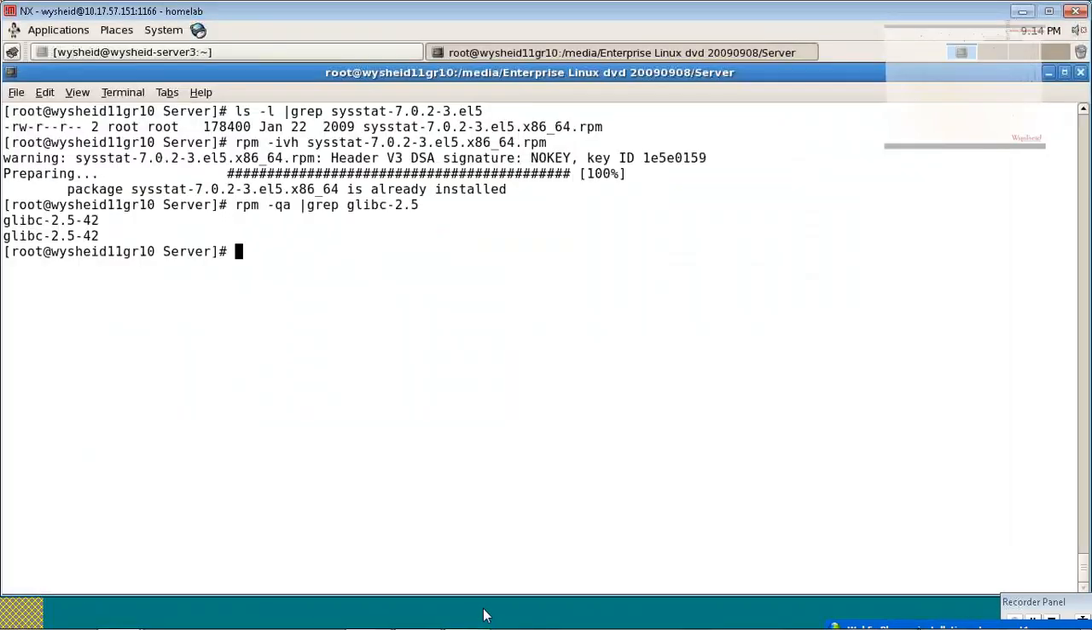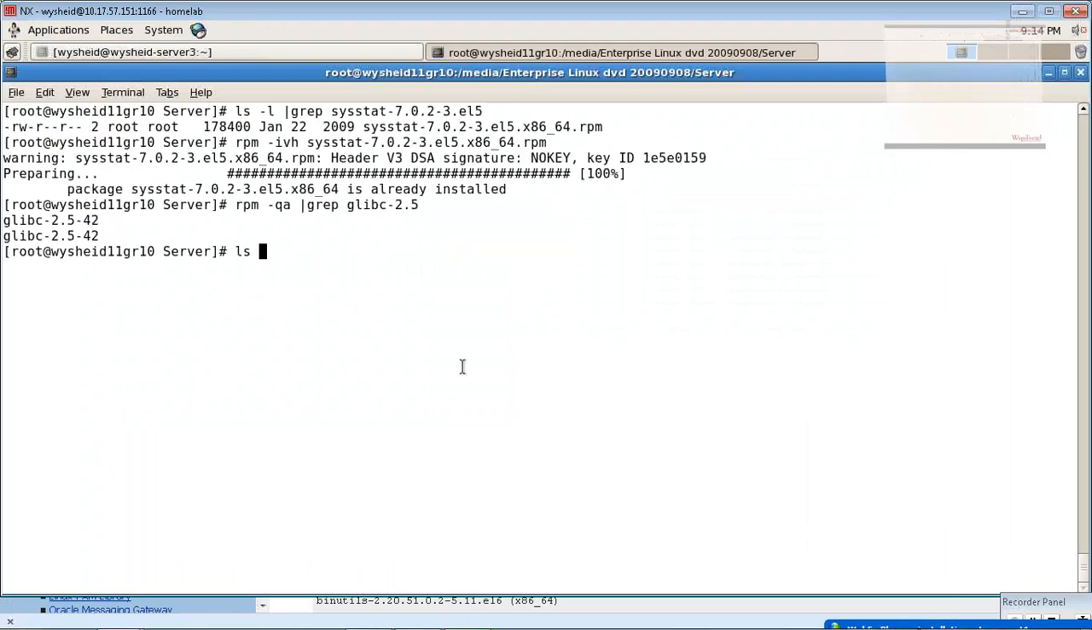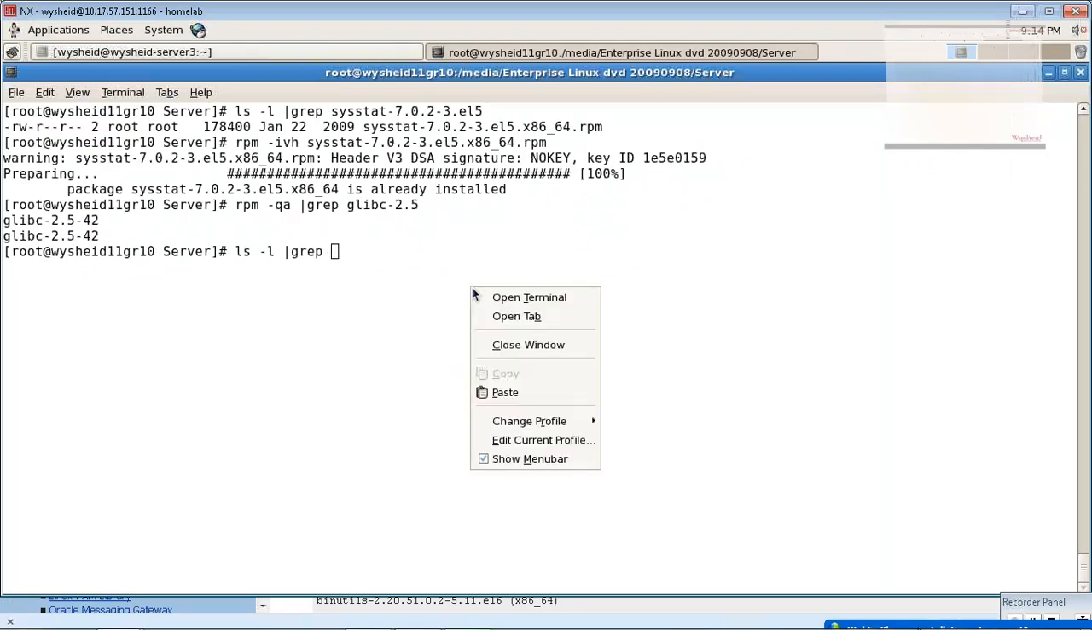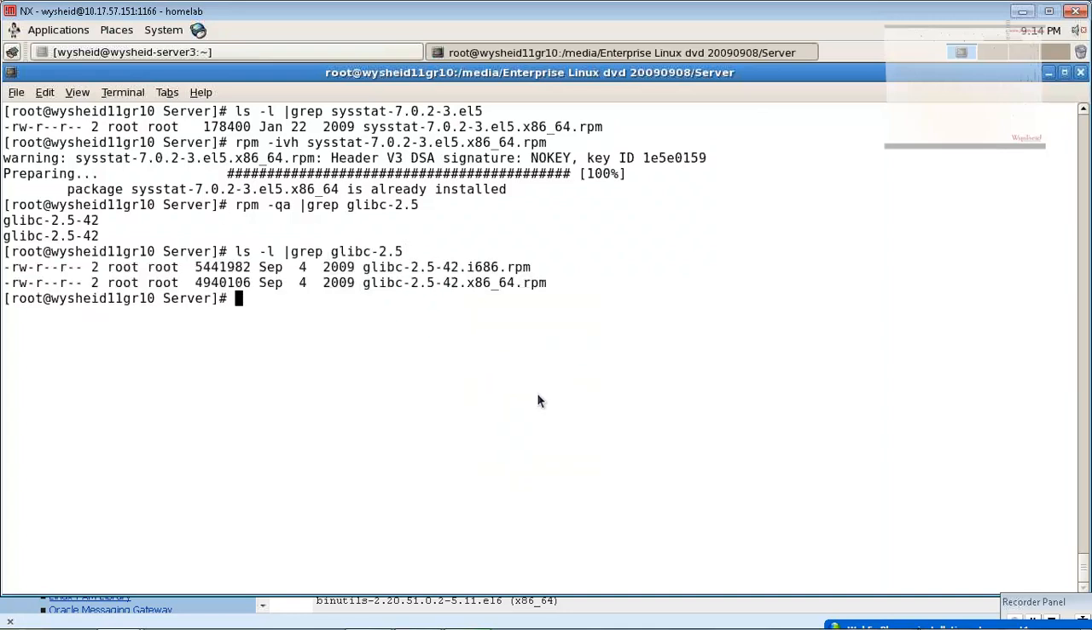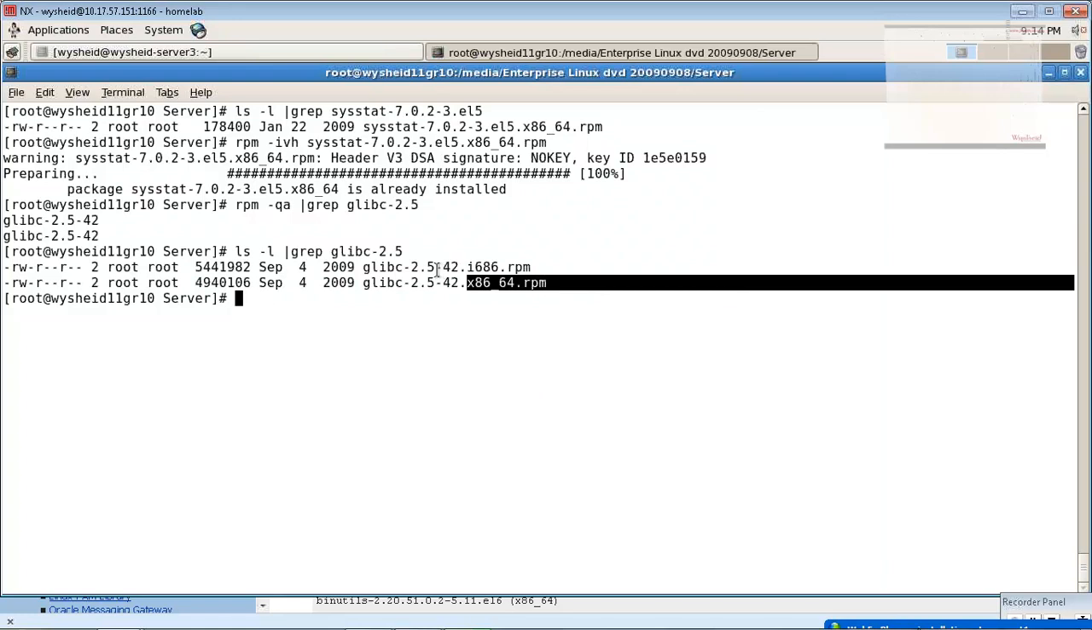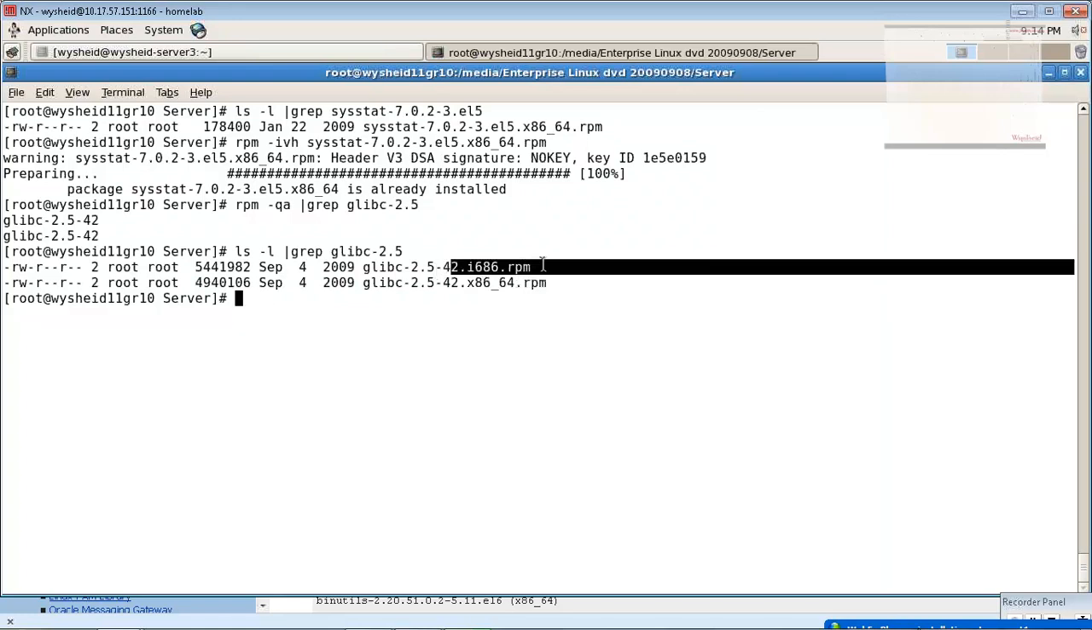So how can you get it? The same way, ls -l pipe grep. You can see there are two versions. One is x86_64, and the other is i686. i686 stands for 32-bit. So you must install both of the versions as we did earlier, with rpm -ivh, and make sure that it's matching. Matching the software requirement is very important to have a successful installation.